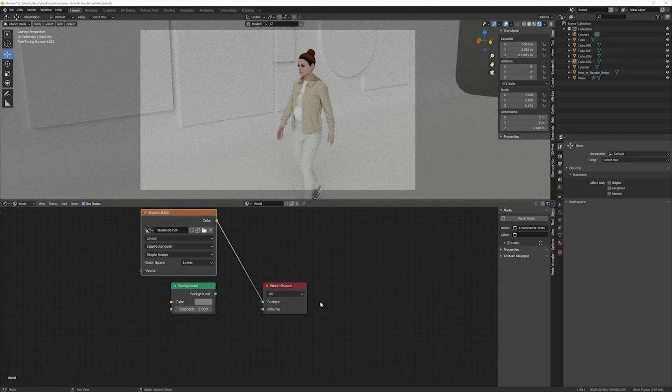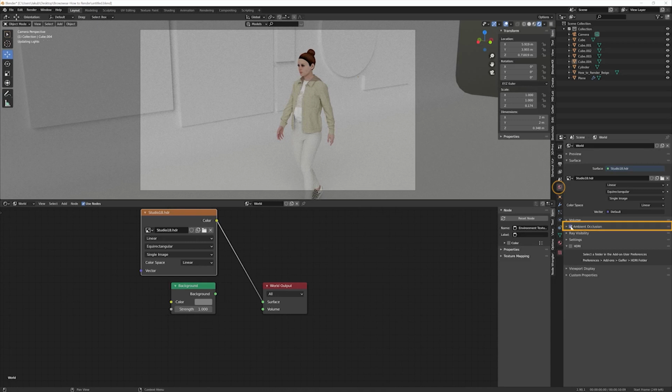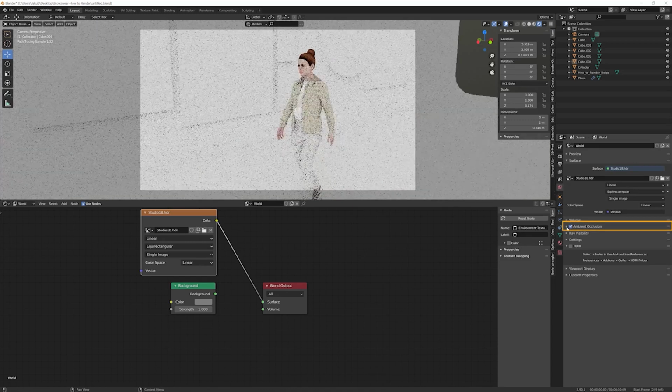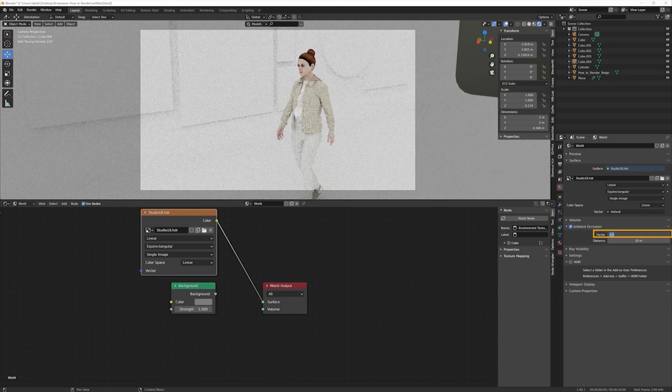Great, now our scene has more realistic lighting. We can then go to the world properties on the right side and click on ambient occlusion. Make sure to keep the factor number in lower values.